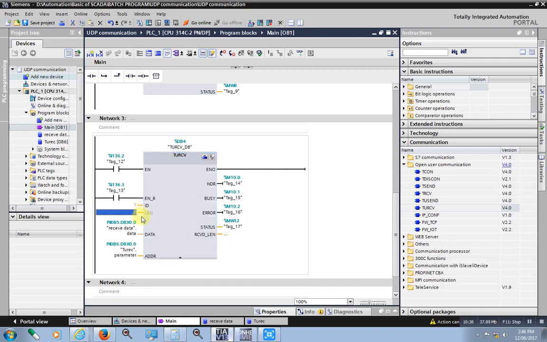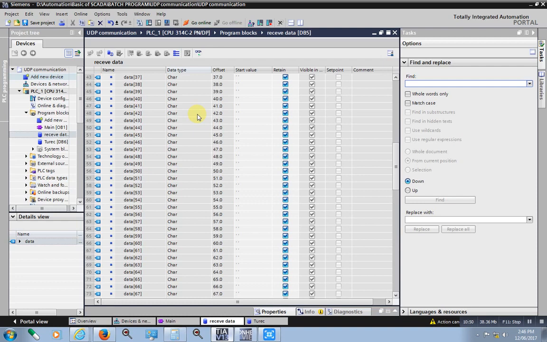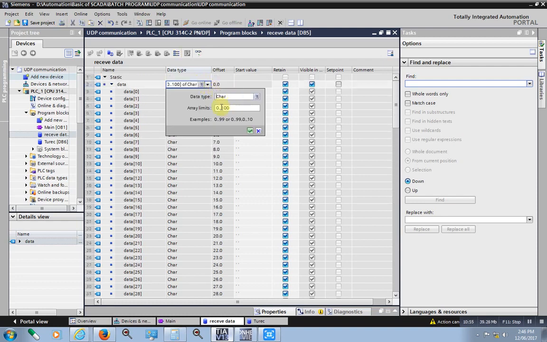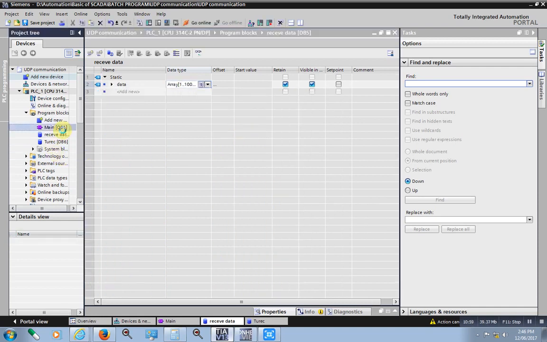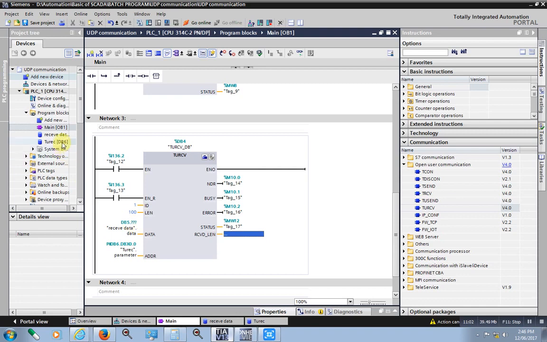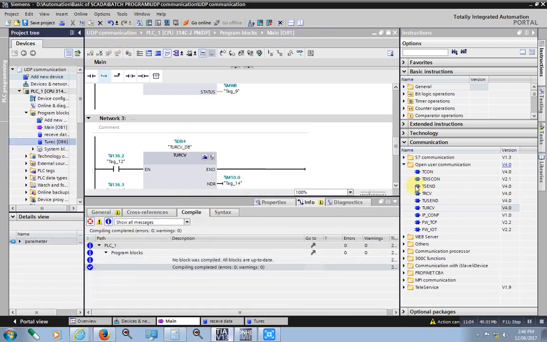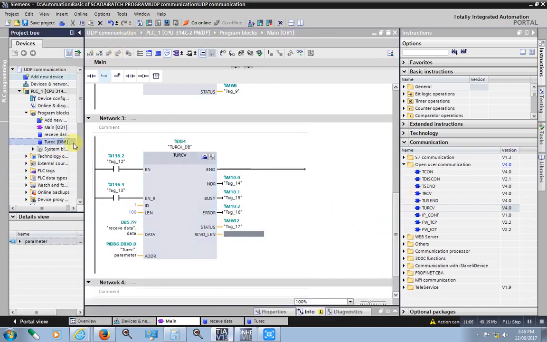Here we have to assign length. Length means you have taken DP up to 100 characters. So we will put 100. Just go to your receive data. Here you can find we have assigned an array of 0 to 100. Just put 1 to 100, so it is 100 characters. So just put length as 100 characters. So compile the DB always.